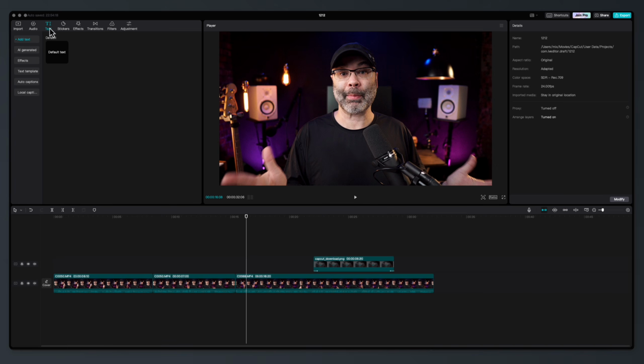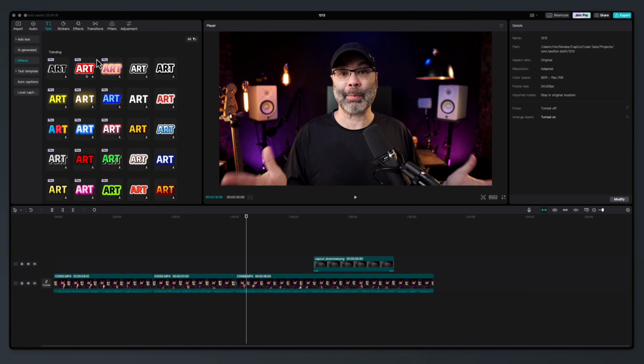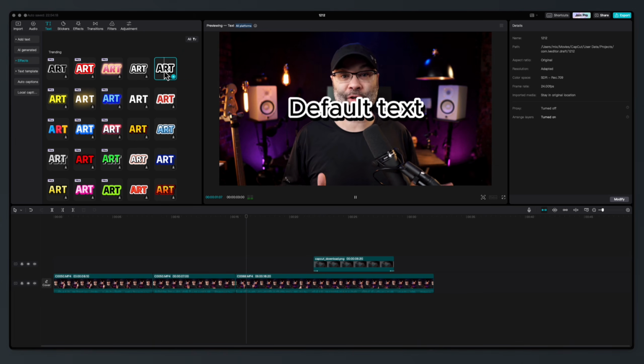Now you have a lot of options here, and you can expand this over here, add text. They have effects, they have text templates, and again, pro, free. You can have fun with these. You can use a pre-made effect if you want. CapCut, and it is perfect. And if you click on one, it will show you an example of what it looks like.